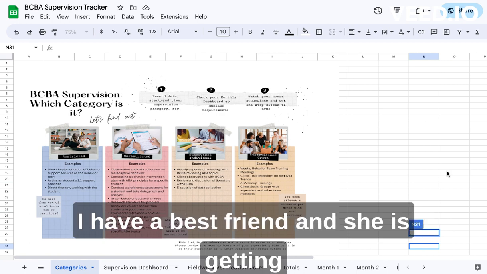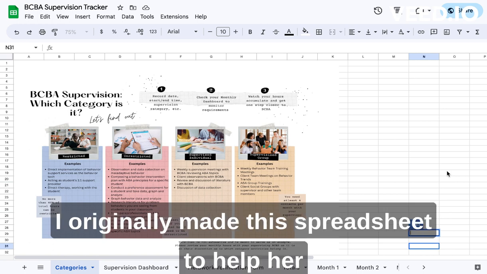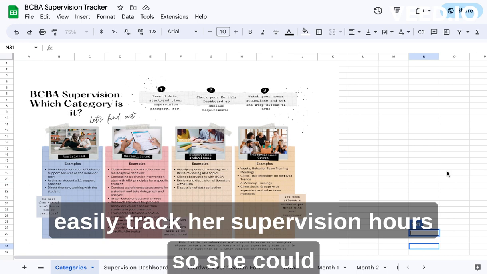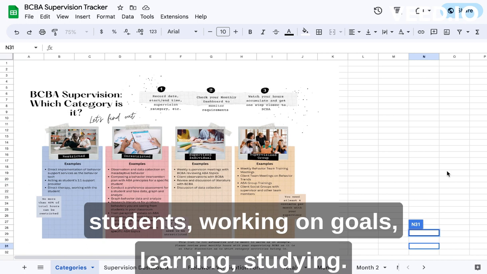I have a best friend and she is getting her BCBA, and I know it's not easy work. I originally made this spreadsheet to help her easily track her supervision hours so she could focus on the important stuff, being with our students, working on goals, learning, studying.